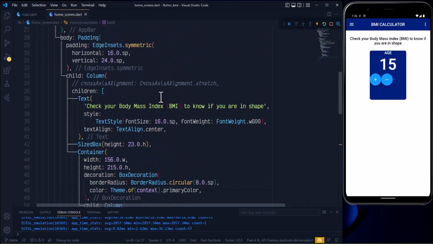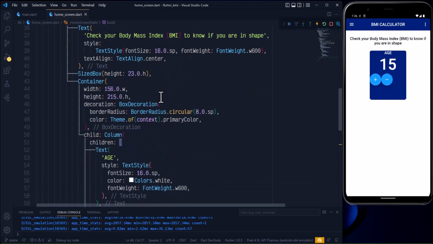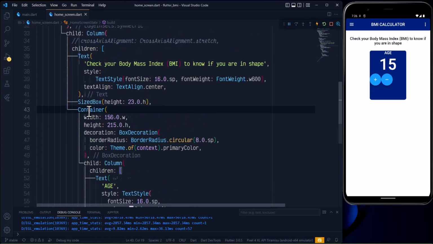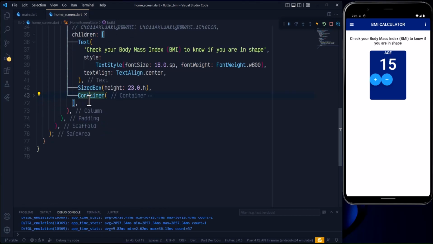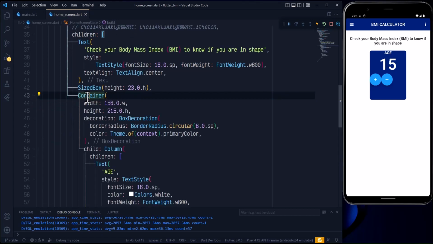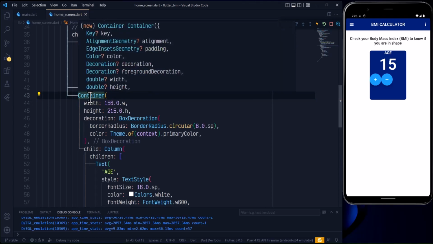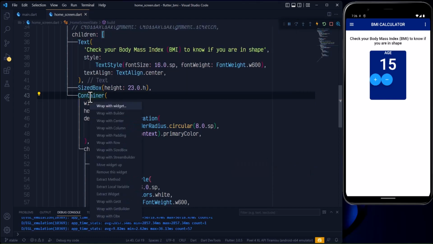So if we want to refactor this widget, this container, if I can collapse this, we want this entire container to become its own widget. What we can do is place your pointer on the container, hold down the control key and press period or full stop to bring this drop down. And what we can do here is extract widget. Not method, but widget.